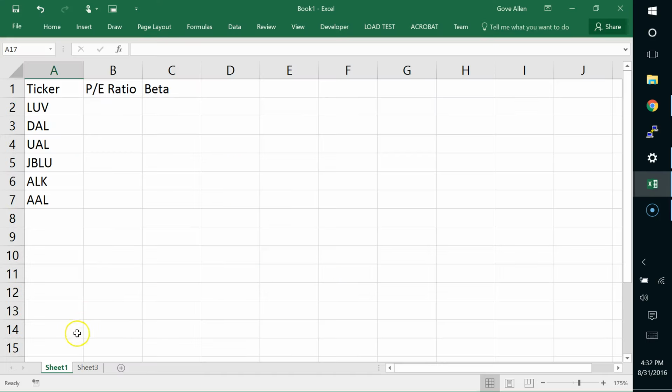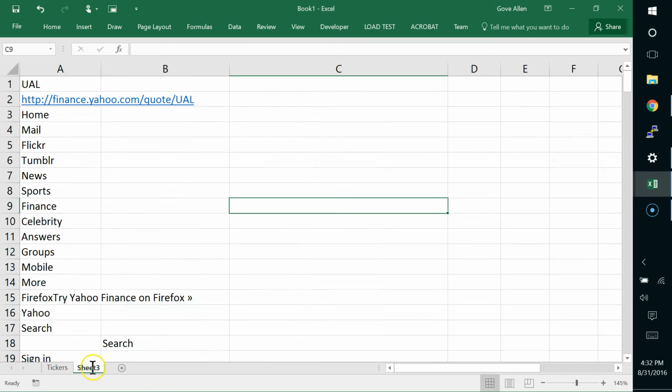Well, I'm going to change the names of these sheets. It'll make our code a little more readable. So instead of sheet 1, I'm going to call this tickers. And instead of sheet 3 or sheet 2, whatever you've got there, I'm going to call this web query.